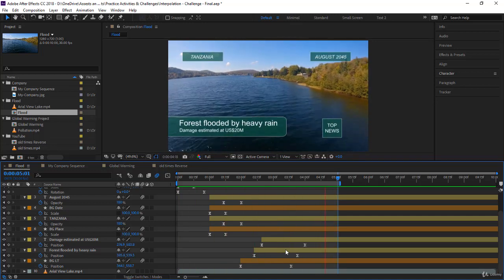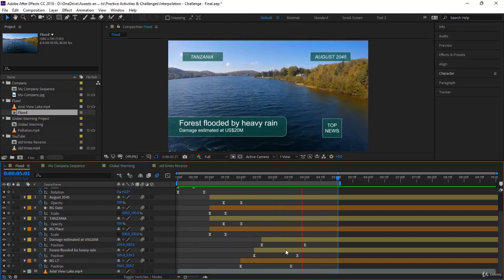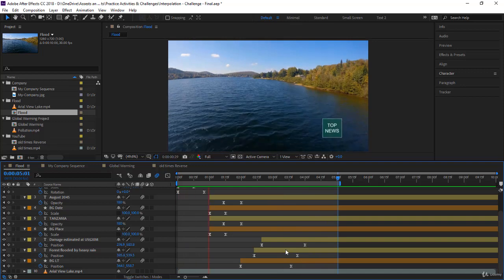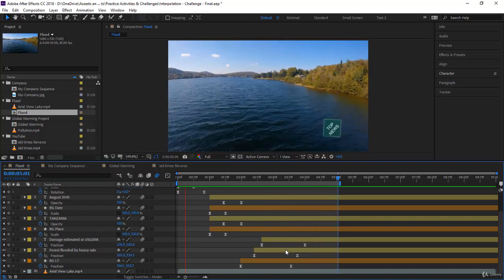Now, for every animation, you should come and play with the graph editor, with the speed graph and the value graph, and make your animations very smooth. Sometimes it's very important to create an attractive animation.